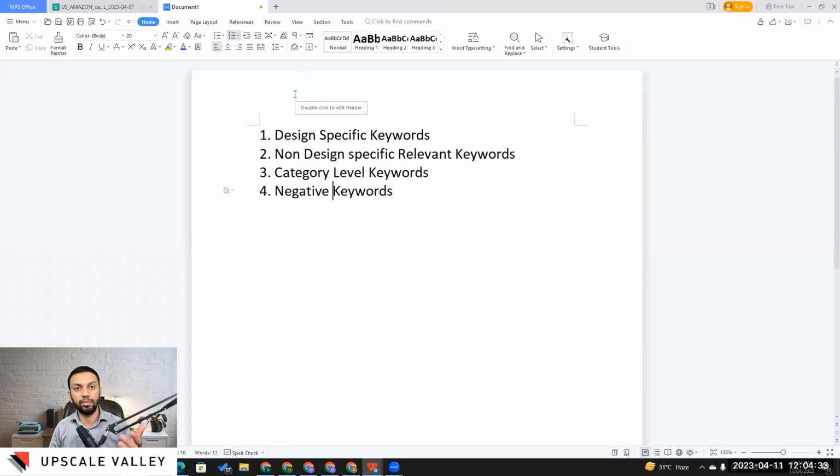After you have done your product keyword research by whatever means, by whatever tool you are comfortable with, your keyword list is going to be sorted into these 4 categories. So the first one is the design specific keyword. Why is it necessary to sort the keywords into this preference?